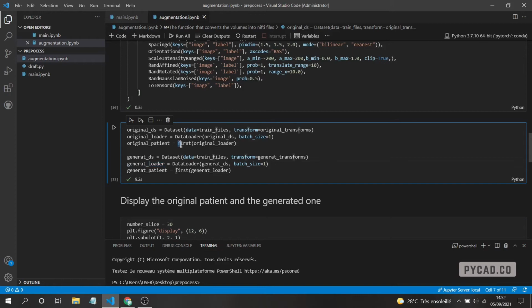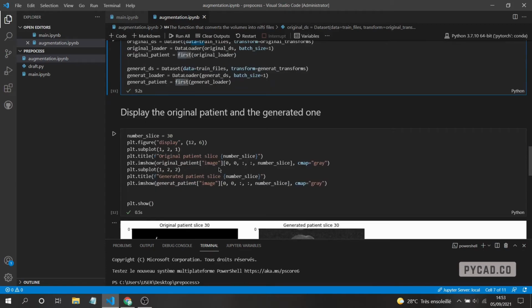Now this function, first, is just to pick the first item from the data loader. So when we use first and put the data loader or original loader here, it means that we will extract the first item, the first image or first patient from the data loader, so that we can plot it here, as you can see.